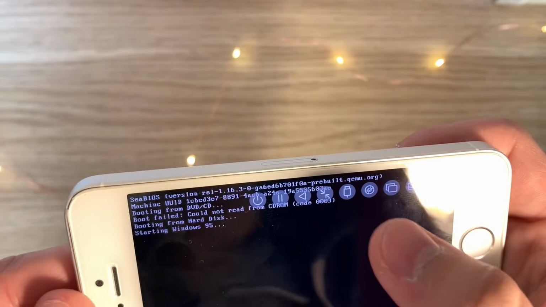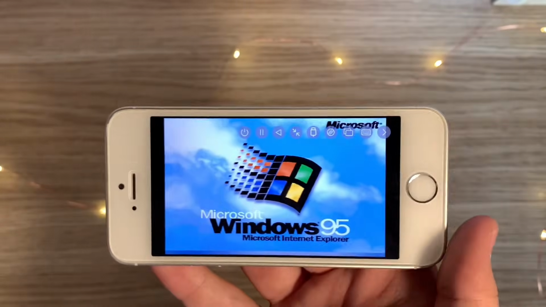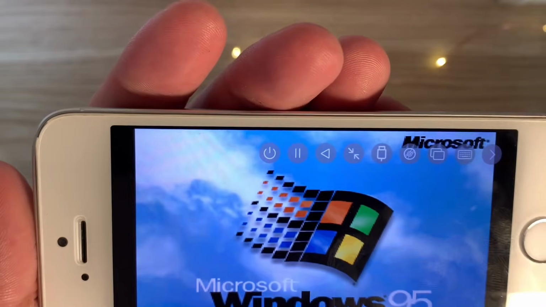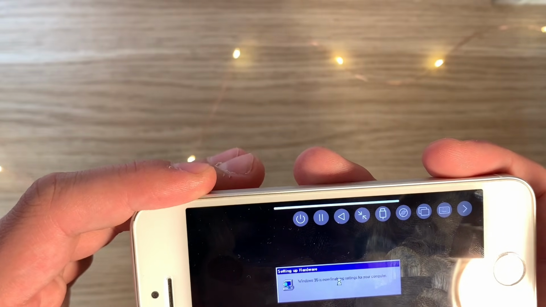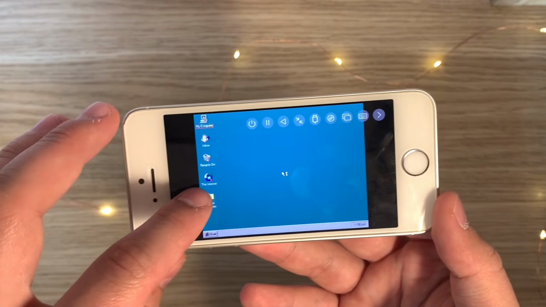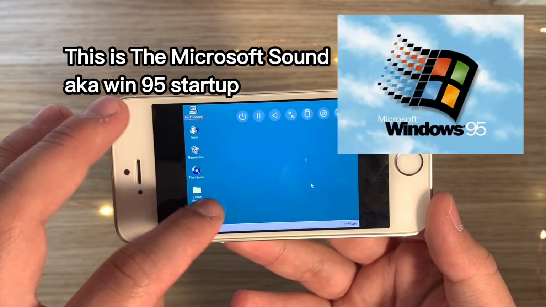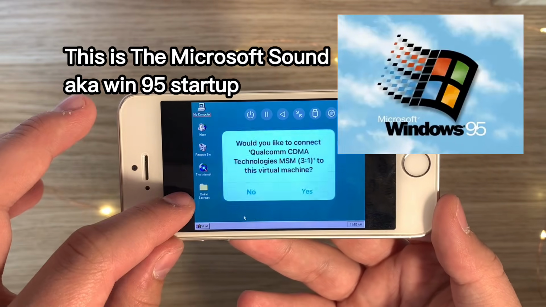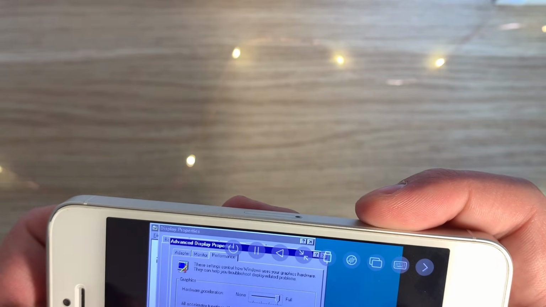Yo, what? Yeah, yo, that is so cool. I want a boot sound. I don't think it's gonna work, but if we get a boot sound, man, that's gonna be so cool. It's called Microsoft Sound or something, I forgot the name. This is freaking smooth.